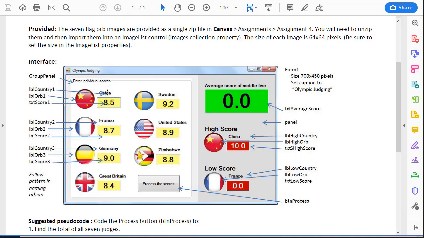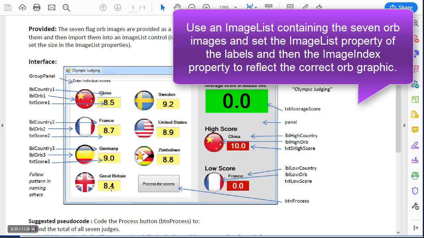There is a country label, which I named LBL country 1, LBL country 2, and so forth. And then there's another label that contains the orb. These are LBL orb 1, LBL orb 2, and so forth. There's a button here named BTN process.